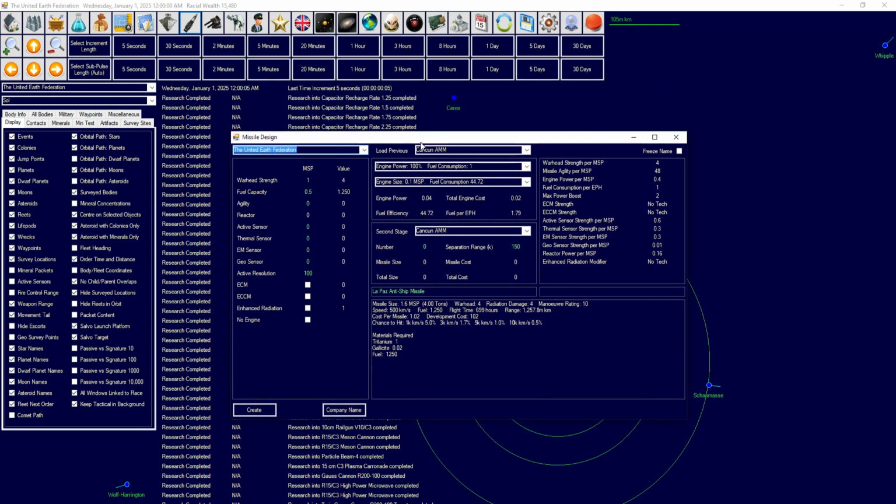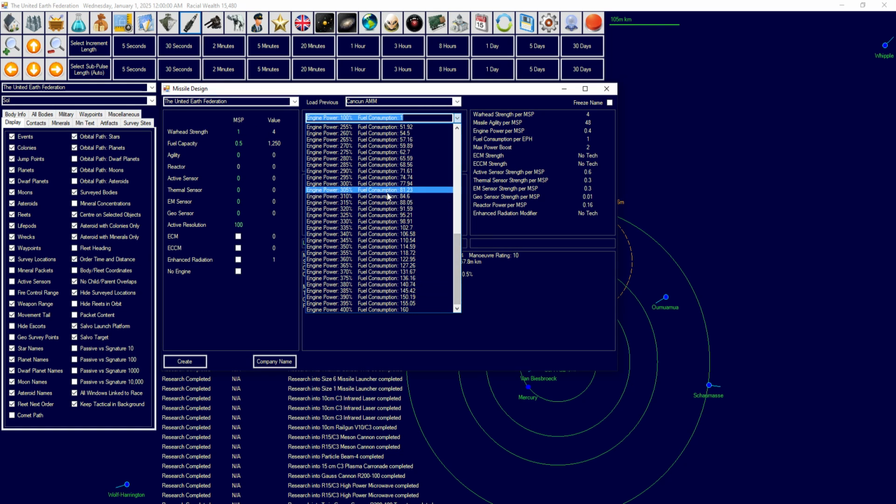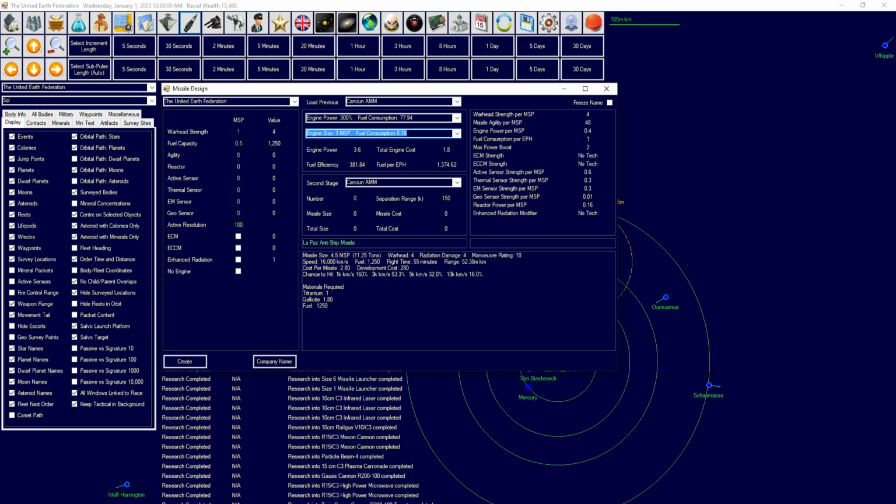This is designing missiles. I use a mod application to help me design a missile like this. Generally, I think it's like engine power 300, engine size like 3, warhead strength like... You want your warhead strength to be a number and the value to be 9 in general.